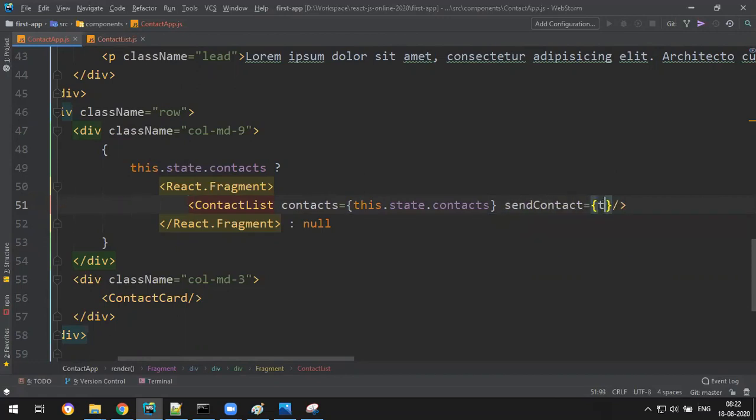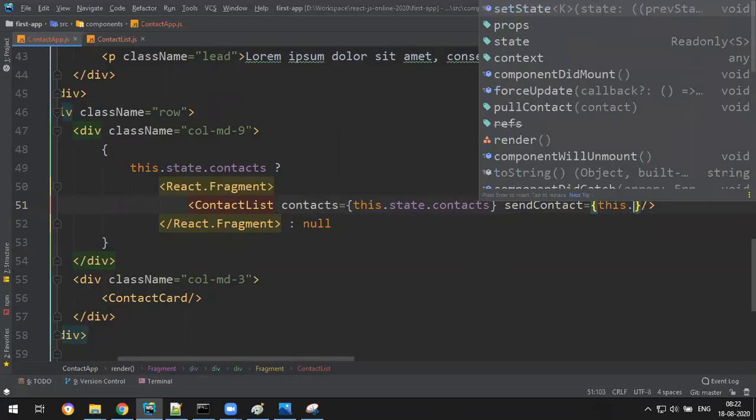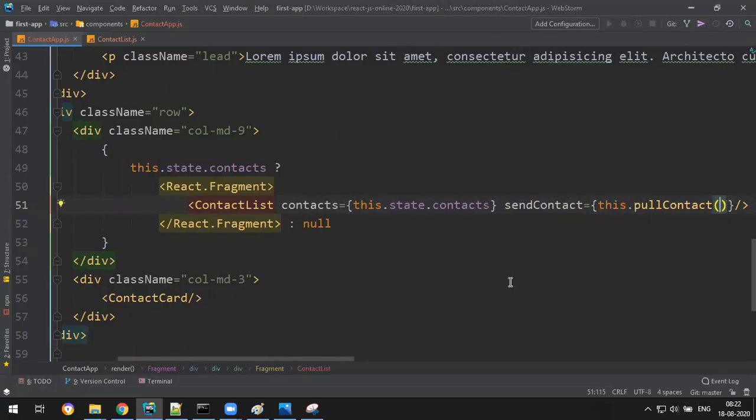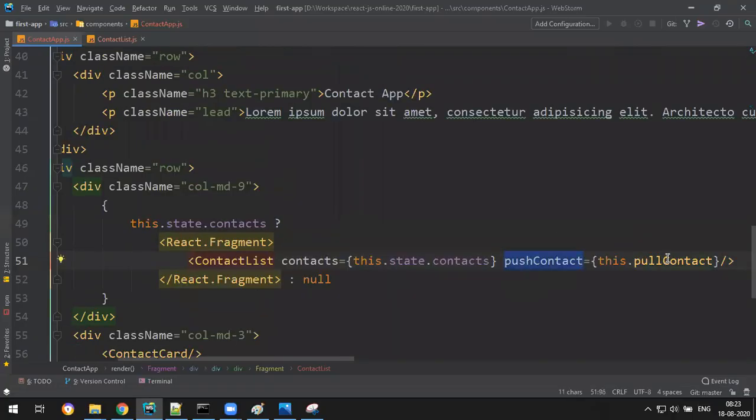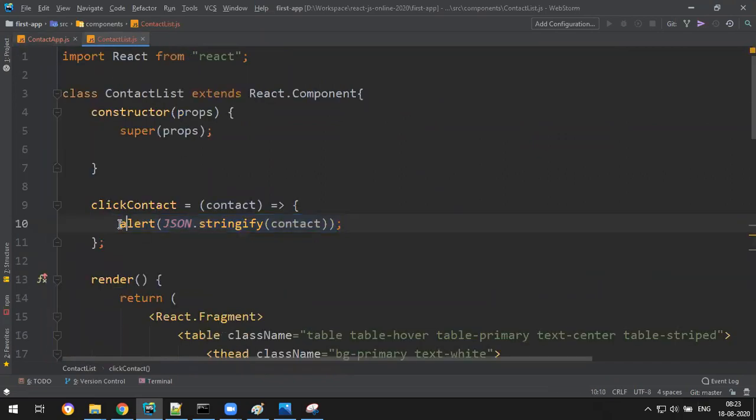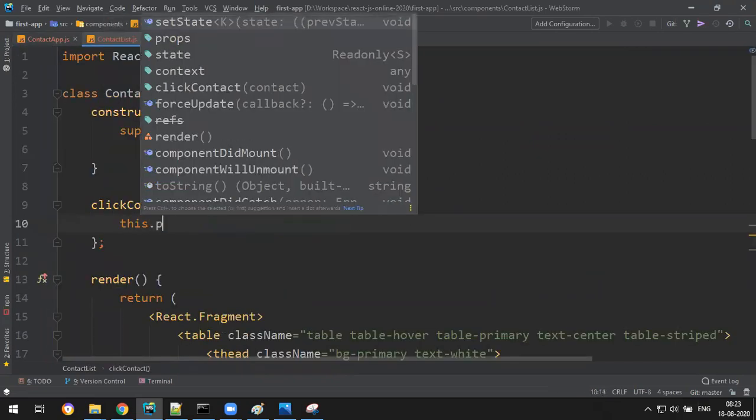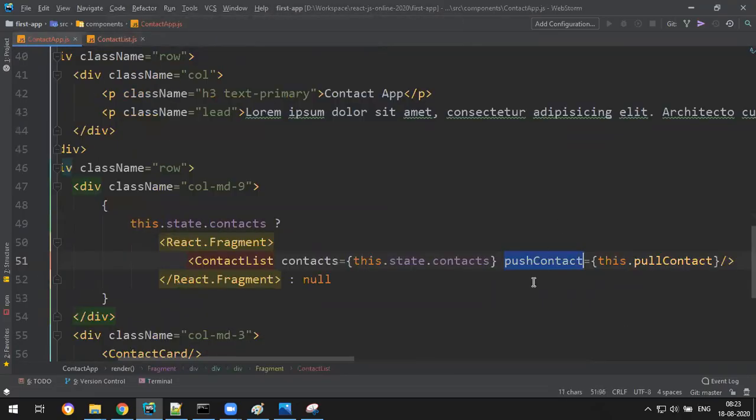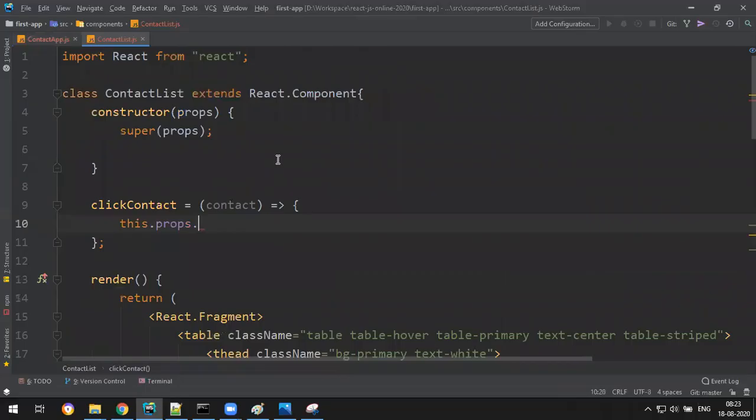Equal to this dot pull contact. But pull and send doesn't make sense. Not send contact, push contact. The child will push it, the parent will pull it. So this push contact is available to the contact list through properties, and you can call this one. So instead of the alert, this dot props dot the function name push contact, and to push contact you need to provide the contact.